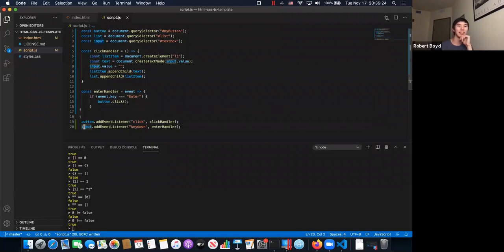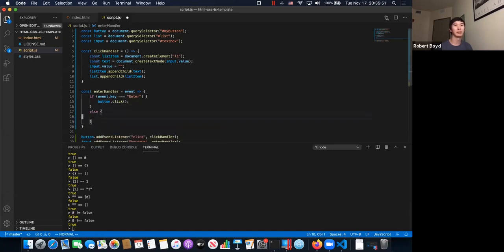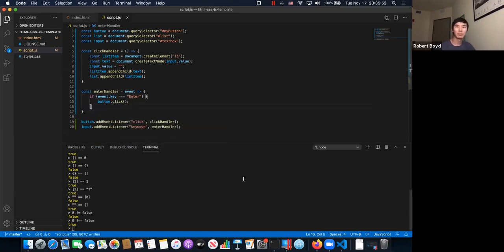So what we're doing is we're listening to every single key that's pressed, right? So this input.addEventListener keydown. Every time we're focused on that input box and we press any key, this function gets called. The event goes in as an argument. And then we check, okay, was the key enter? And if it was, we click the button. And if it wasn't, you could do something different. But in this case, we're just going to do nothing.